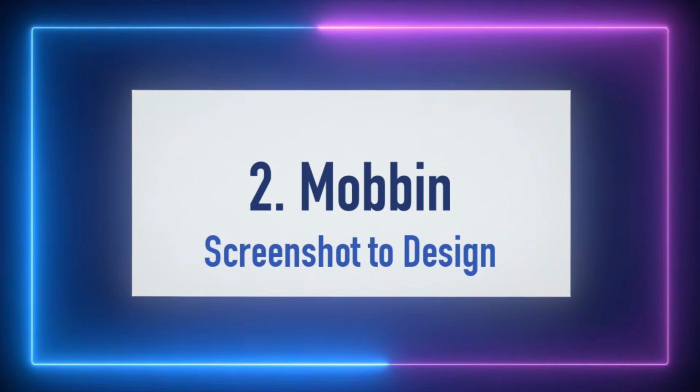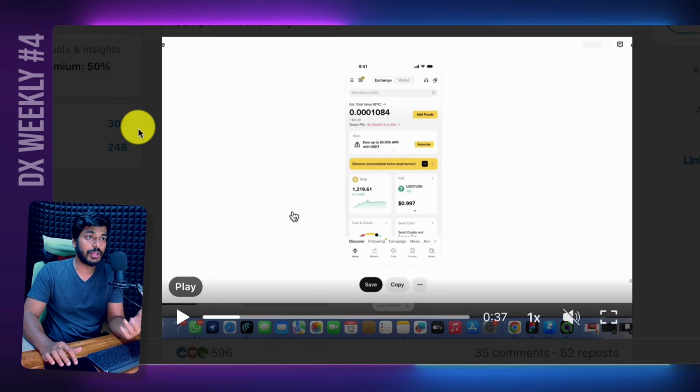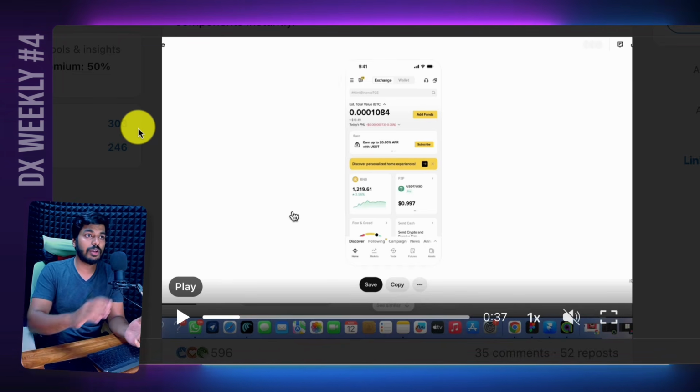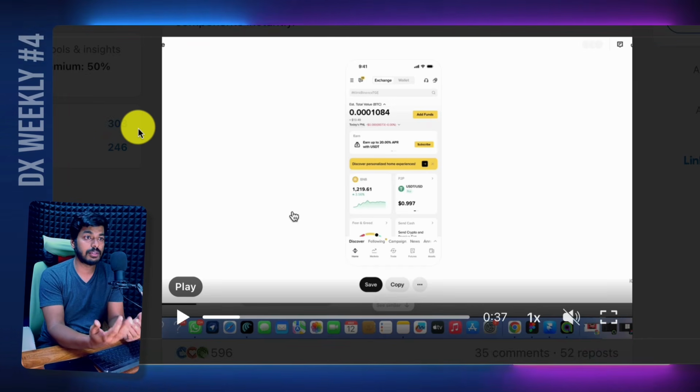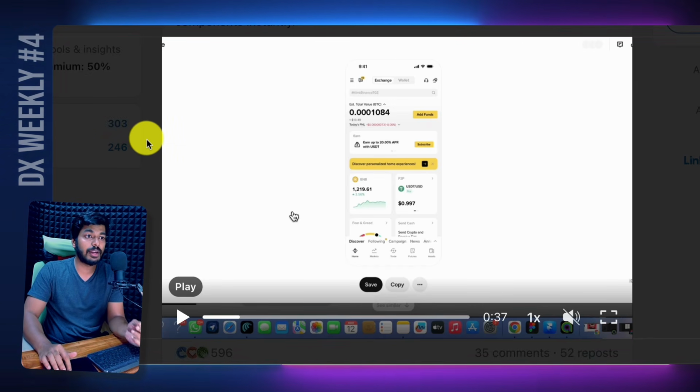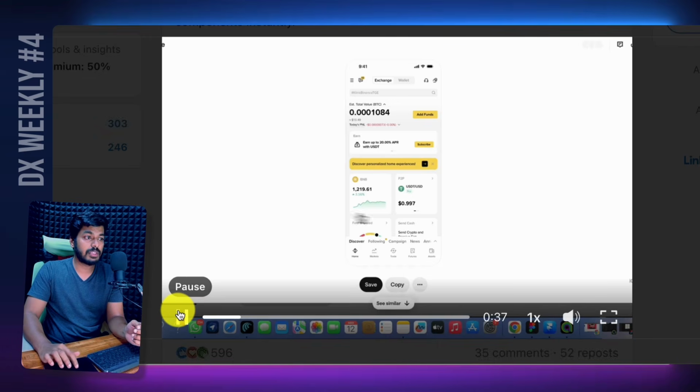And moving on to the next one, this is from Mobbin, and they have created a new plugin for Figma where previously you were just copying screenshots and putting them into Figma for inspiration. But now you can actually copy a design from Mobbin and put an editable version in Figma. So let me just play this for you.